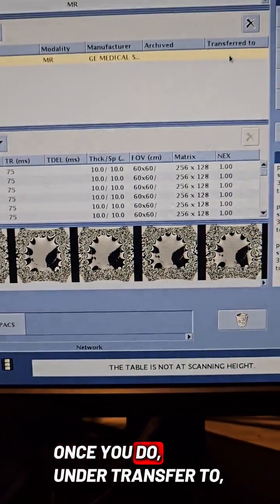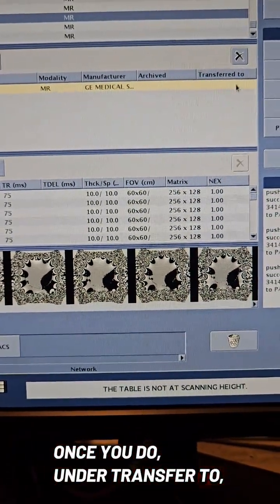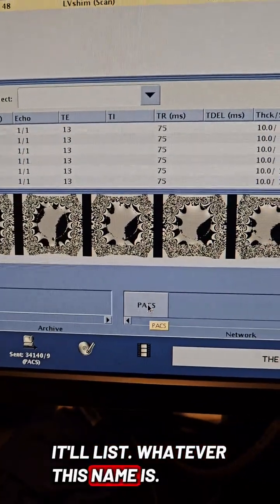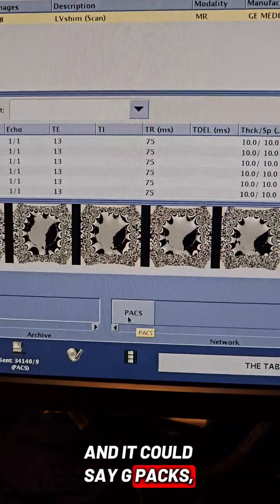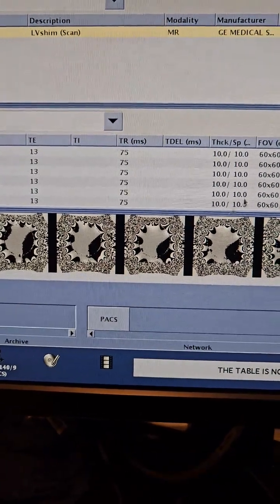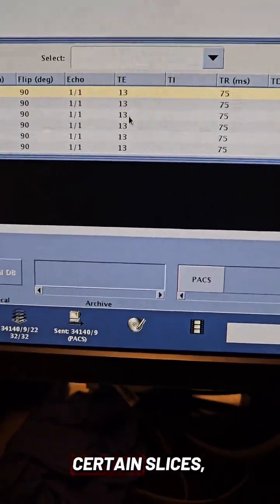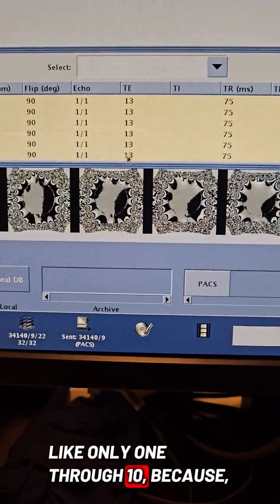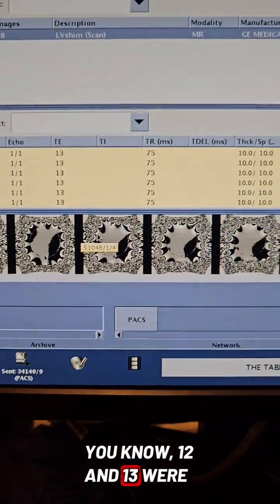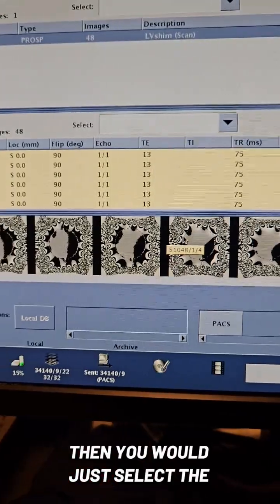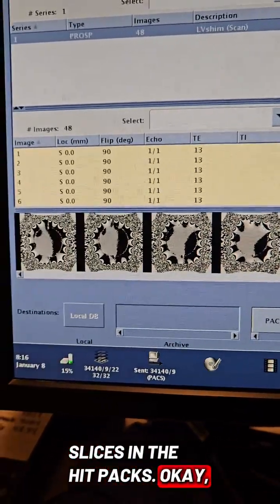Or if you have specific ones, you just select the ones, highlight them. Once you do, under transfer to, it'll list whatever this name is, and it could say GE PACS, whatever. If you got real specific and only want to send certain slices, like only 1 through 10, because 12 and 13 were jacked up, then you would just select the slices and hit PACS.